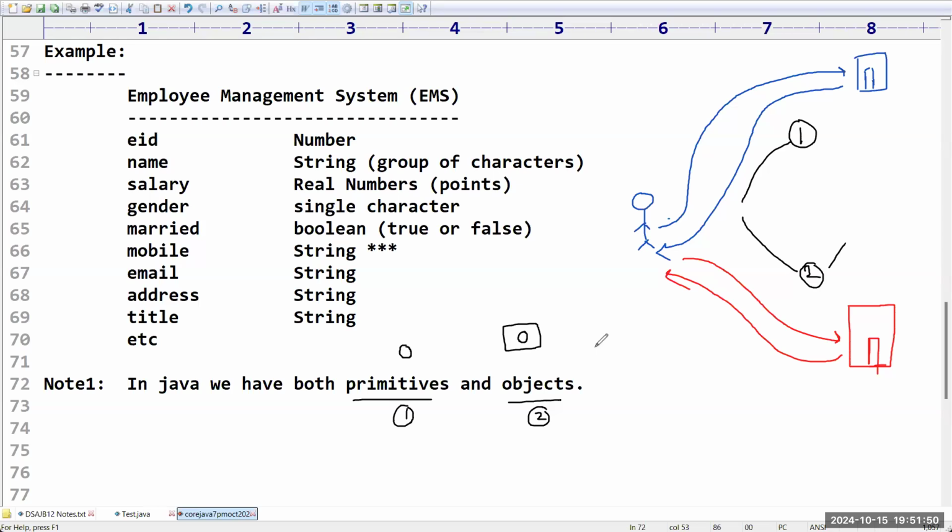So in Java, we have data in two different forms. What is the first form? Primitives. What is the second form? Objects. Primitives means direct content. Objects means content which is placed inside some box or container or wrapper. Like, there are two different things, but from the outside, if you watch, both are the same. Depending on the scenario, we have to use them. So what is that scenario? We will see later. Okay, I hope this example and this note one is making sense for you people.